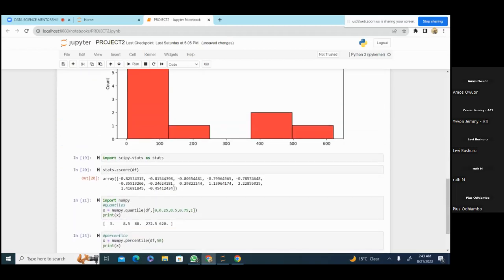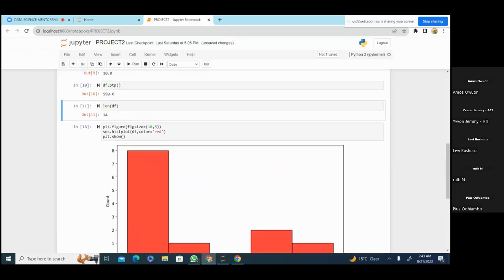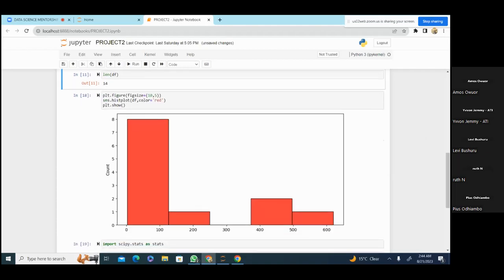Now, after that, I want to plot a histogram. I'll say plt.figure in brackets. Then I want my figure to have a size of 10, that is the length, and 5, that is the width. Then I want to plot a histplot. So I'll say sns.histplot. This is Seaborn. I want to plot a histplot with my data frame, and the name of my data is df.